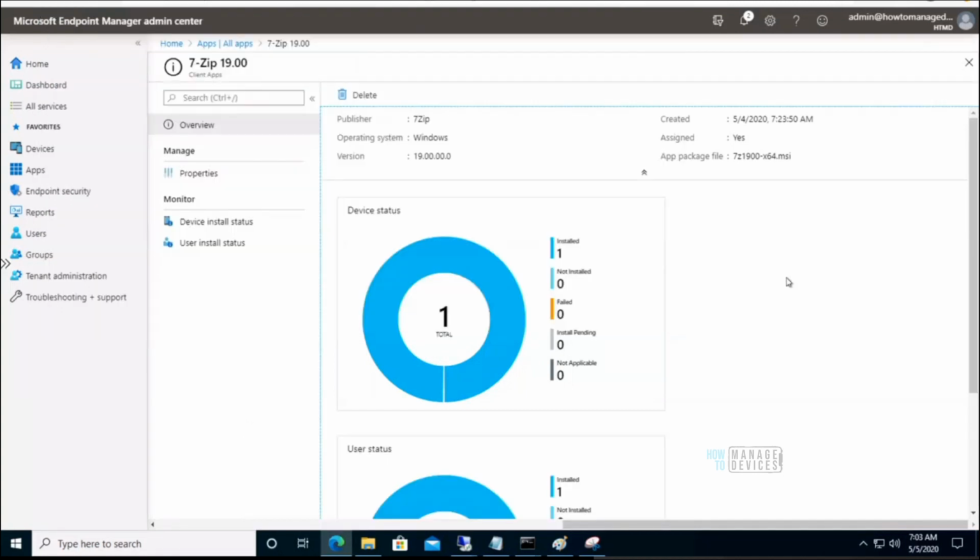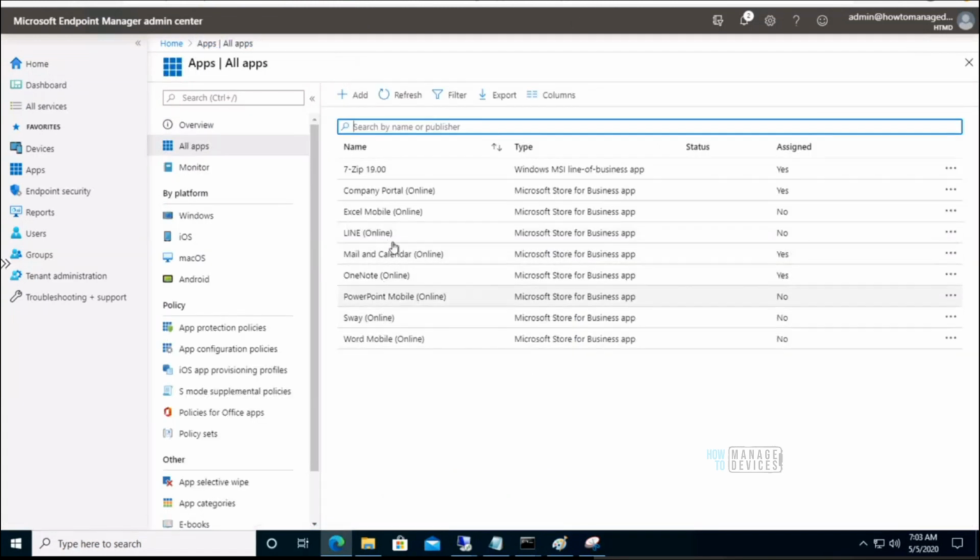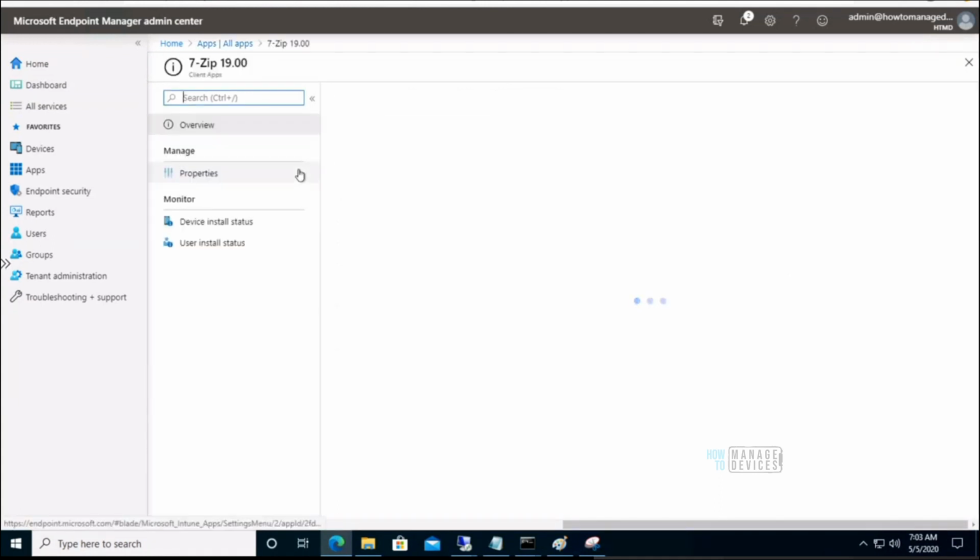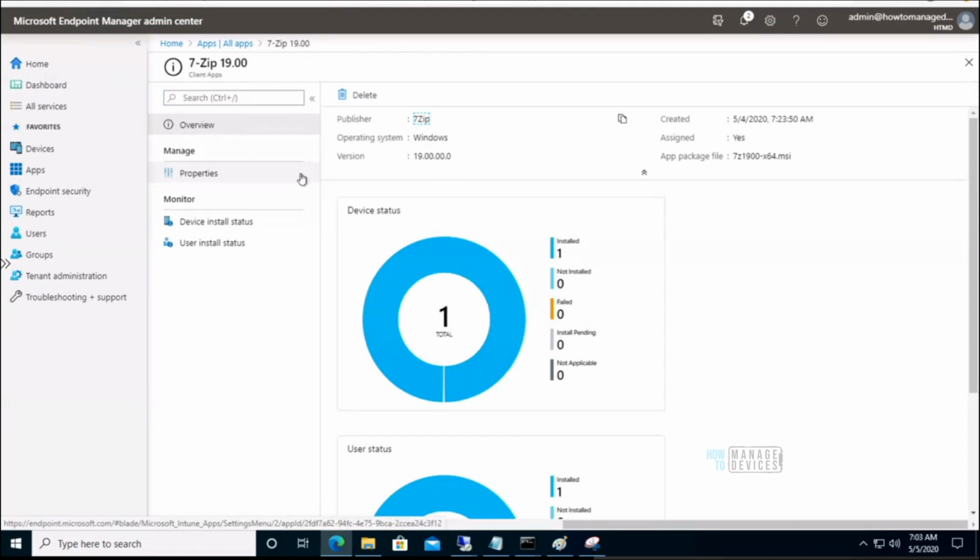Yesterday we created 7-zip, and that was a LOB application. It was a simple MSI application, and we created it in Intune and uploaded it to Azure Blob Storage. That happens automatically. We just need to create the application and click save. It will automatically upload to Azure Blob Storage, and when the client gets that deployment, it will download the content of the MSI from Azure Blob Storage.